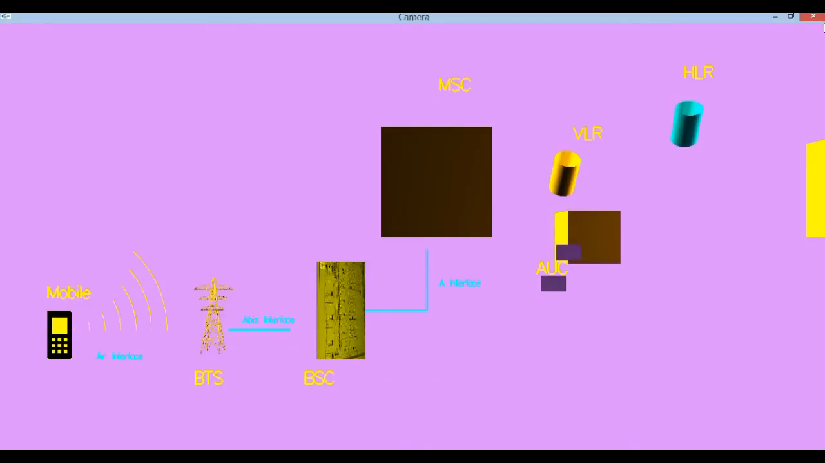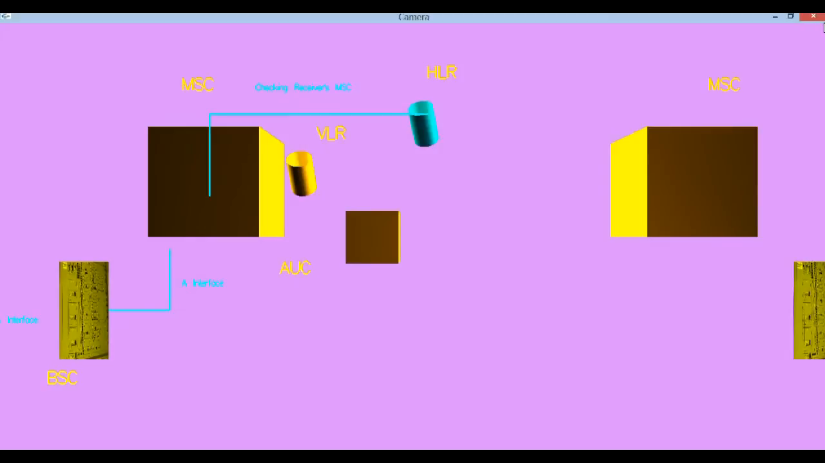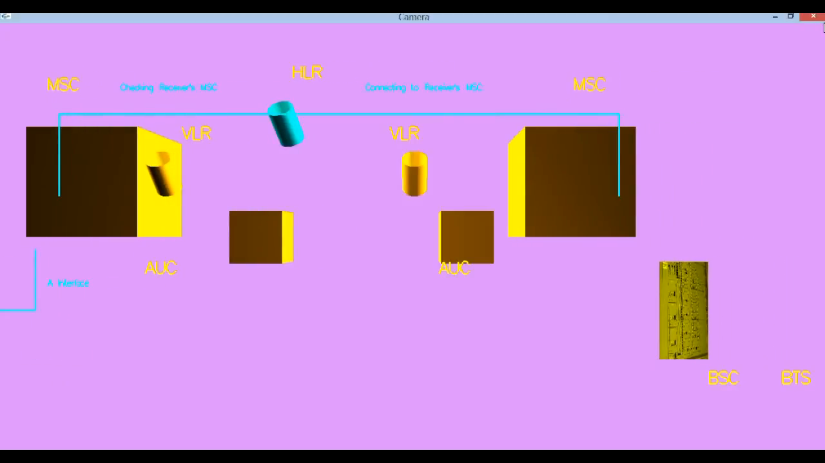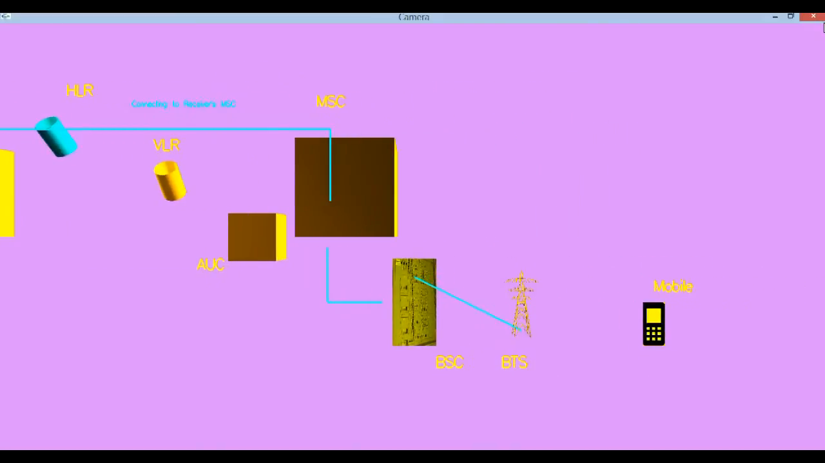So the AUC sends some data to the mobile, and the mobile encrypts it and returns it. So the AUC can check whether the call is coming from the right mobile or not. And then when it authenticates, the call is forwarded. The MSC will search for the receiver's MSC through the HLR, and when it gets the receiver's MSC, the call is forwarded there.